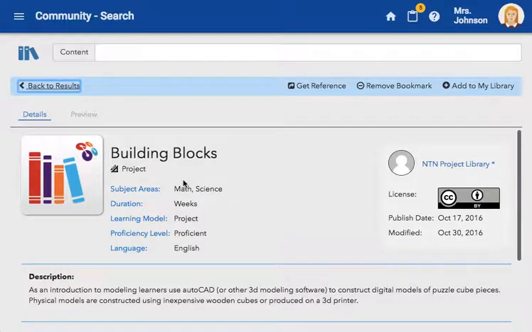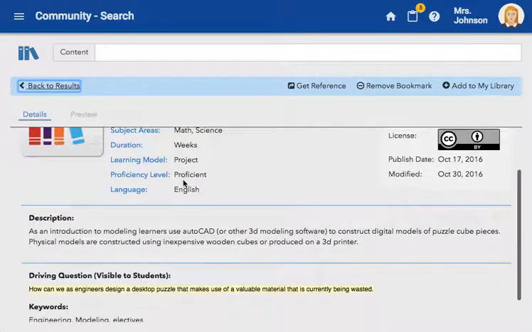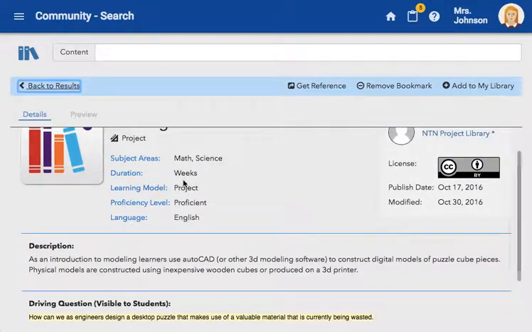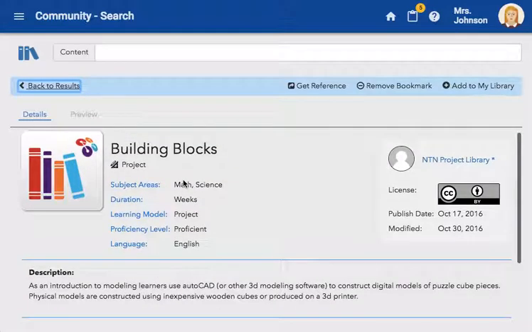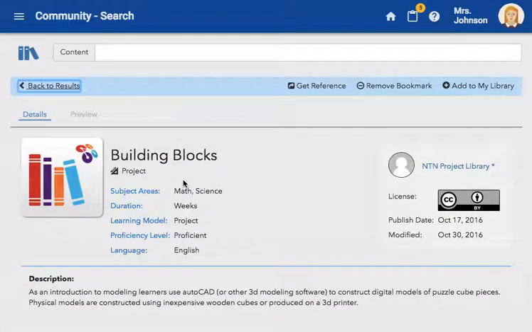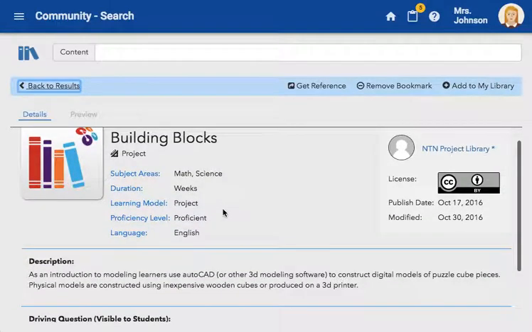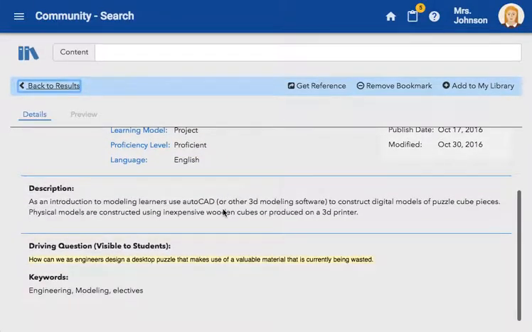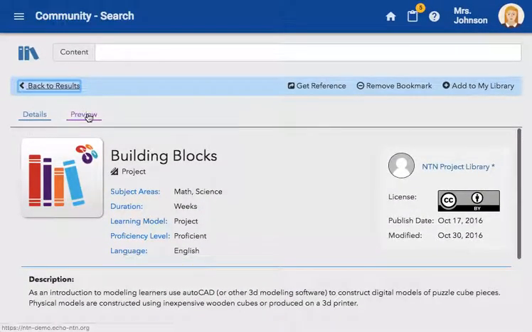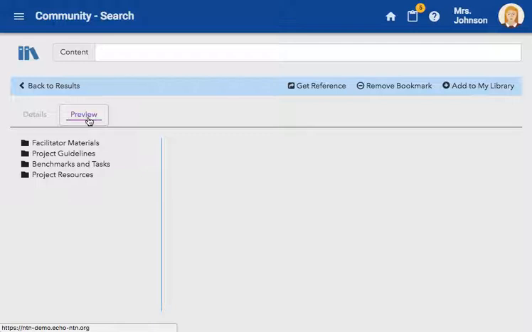Once you make it inside of the content, you will see a details overview page. Here what you can see is the subject that this project covers, how long it lasts. You can also see a brief description of it and more. If you're interested in this content, you can also preview it. Previewing will allow you to see all the materials that were given by the facilitator who shared this.